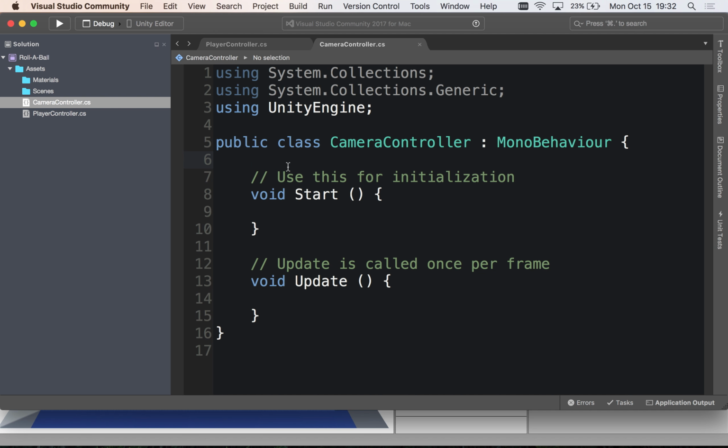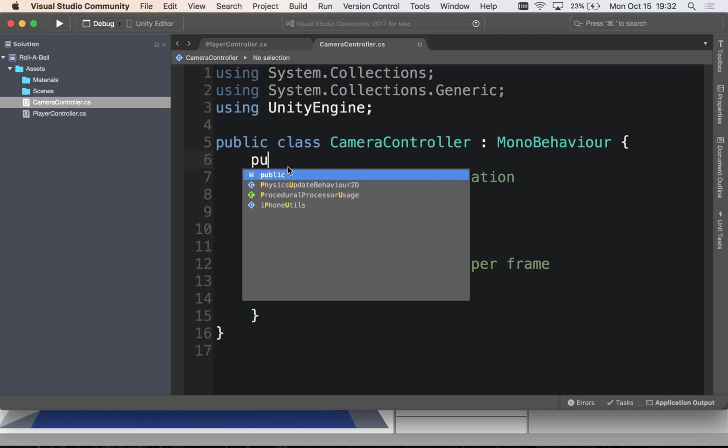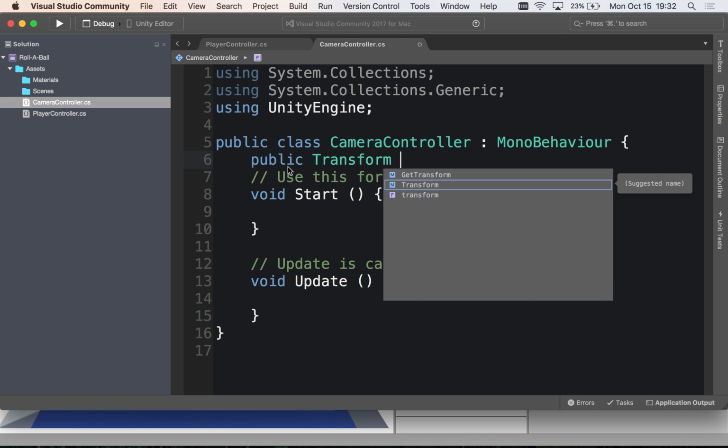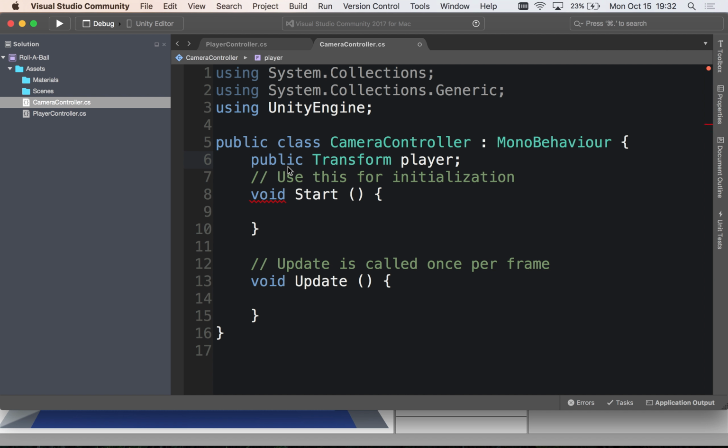Okay, so within the camera, we need to first add a reference to our player's position because we need to know where the player is in order to follow it. So we're going to create a public variable, public Transform with a capital T, and we'll just call this player. So a Transform, we've been dealing with them a little bit in the inspector. It's just that value that stores a position, a rotation, and a scale. And so you can access it in the script as well.